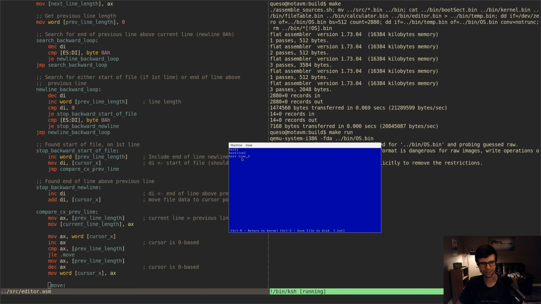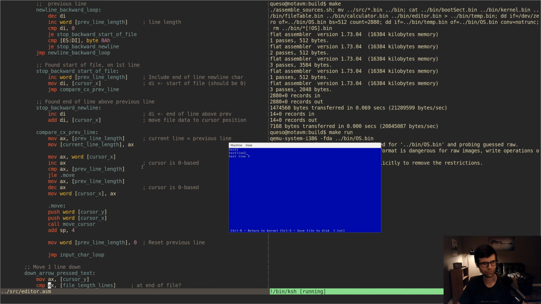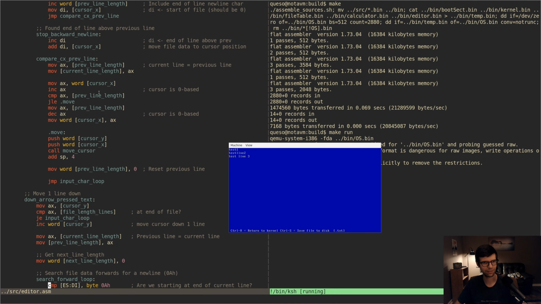But this isn't working because this length isn't right. That is. Now it's correct. I don't know what resets the length, so I still have bugs in here. But anyway, then it moves down here.